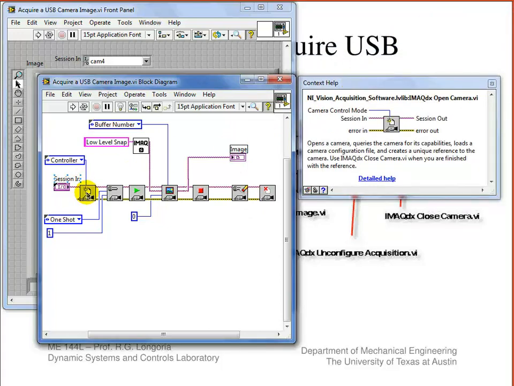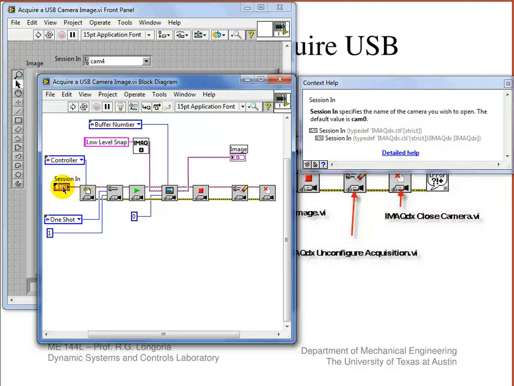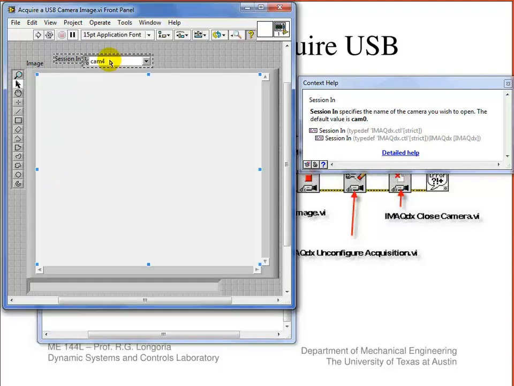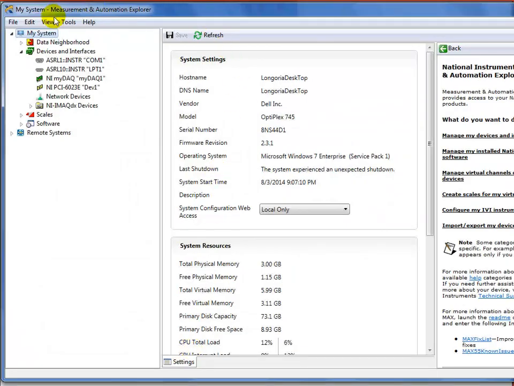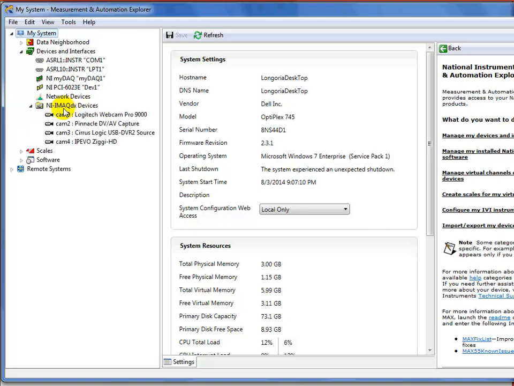So this first VI here opens up the camera. That will prompt me to show you where that information comes from. The session in here refers to the actual camera, and it says cam 4, right? If I click on this control, there are several cameras available. So where do you find that information? Well, you should open up your NI MAX, and under Devices and Interfaces, just like I have a myDAQ, for example, you've played around with the myDAQ already, you should see, if you've installed the image acquisition software, any IMAQ or IMAQdx devices, which are DirectShow type devices. I have several here.